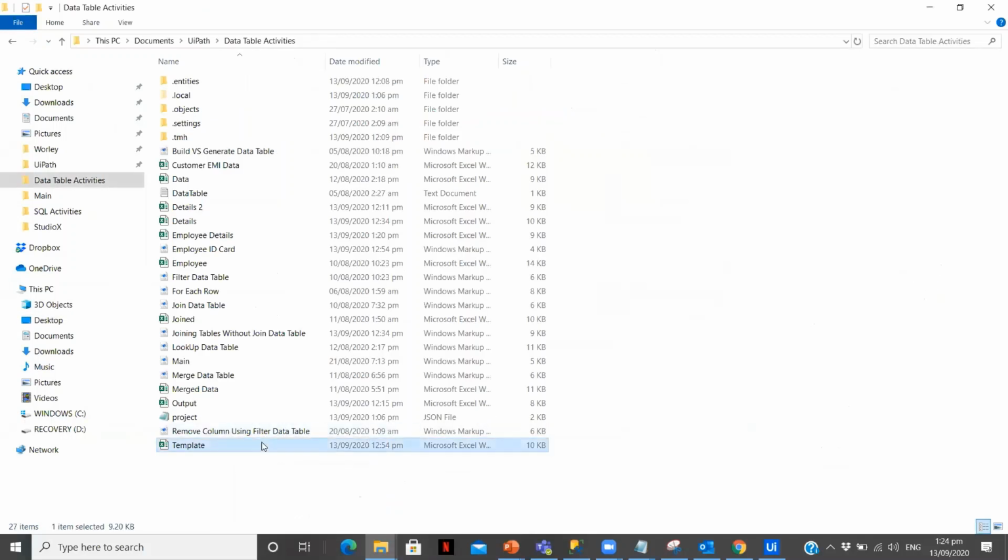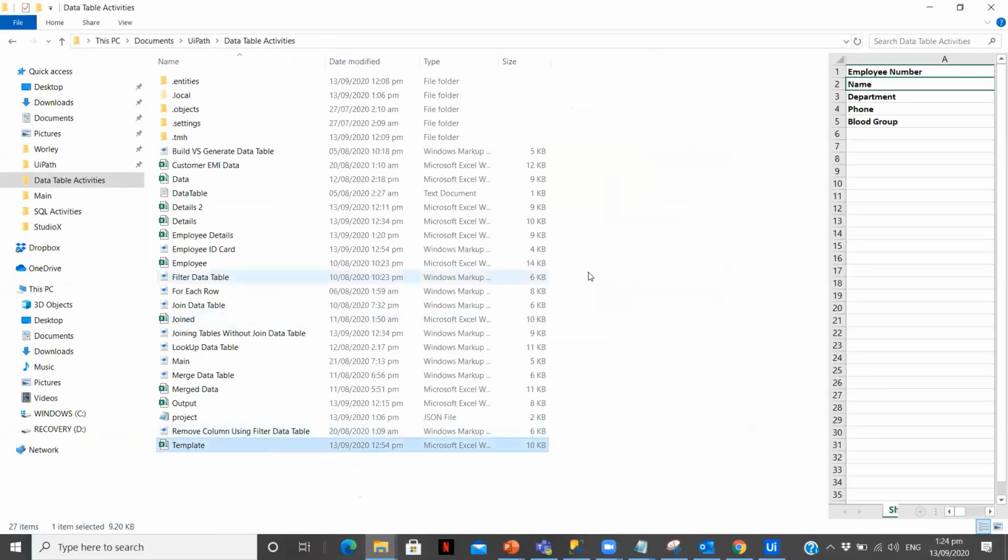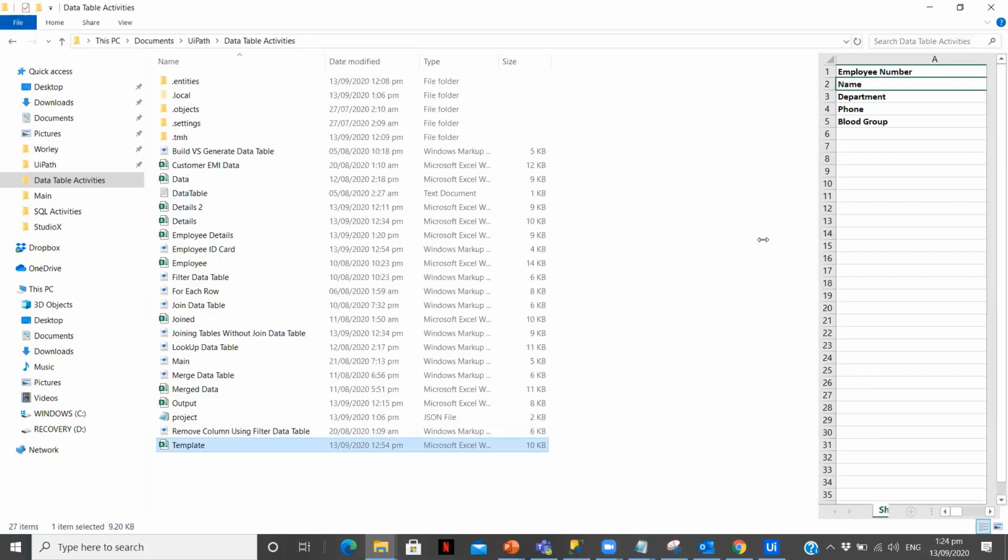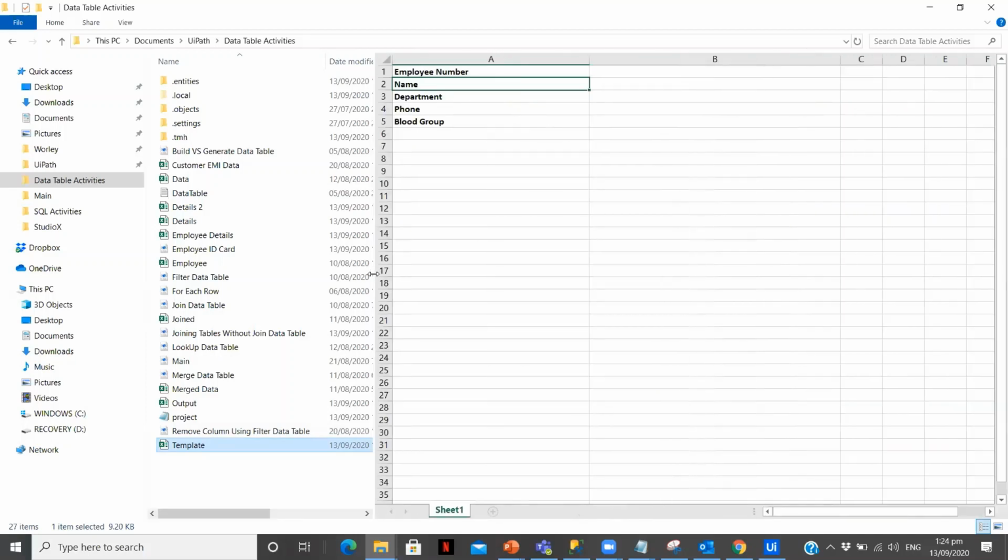Okay. So in this video, we are going to create employee ID cards using an Excel file as our template. So we are not using Word, we are not doing any UI automation or anything as such, but what we are doing is we are using an Excel file as a template and creating employee ID cards.